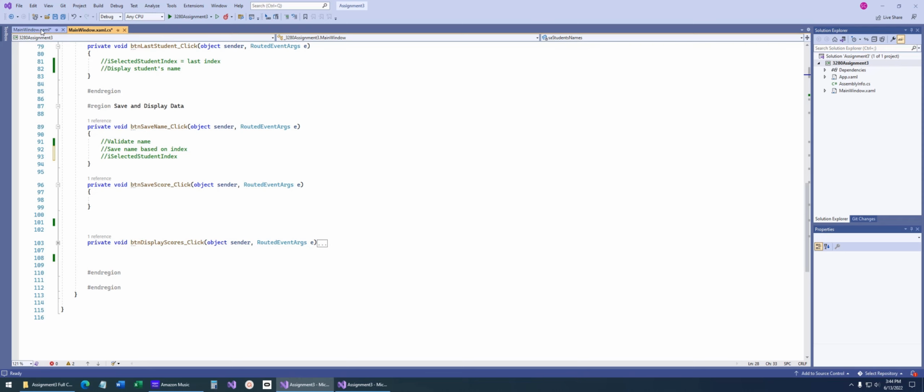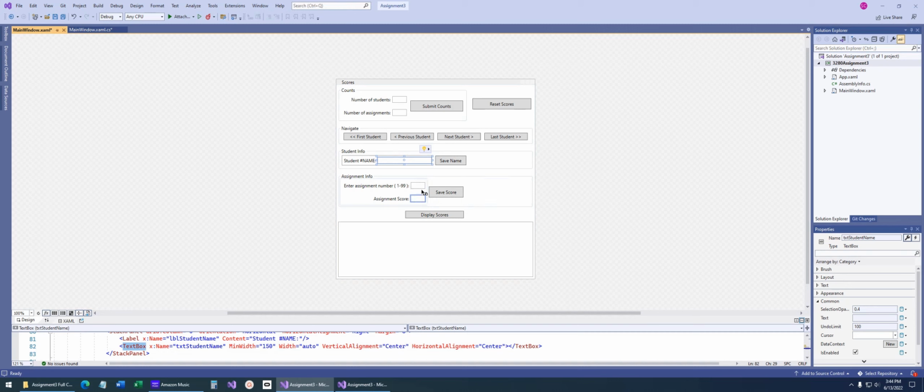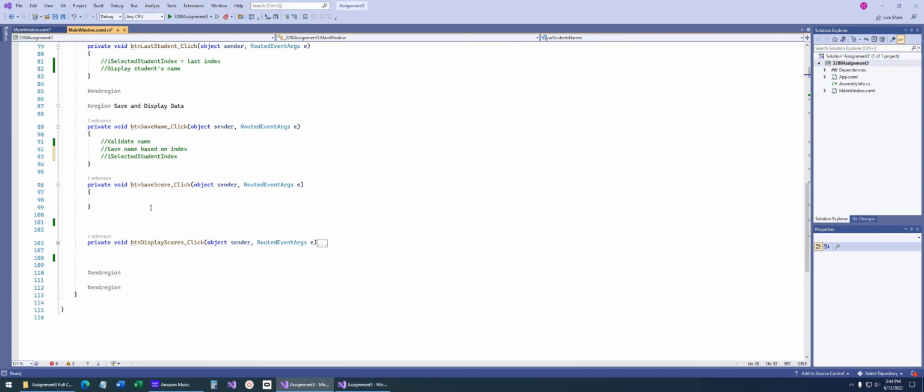So this is another place where I see a lot of bugs, and so what we want to do is we first want to validate this data. So we know the assignment number, which again is going to be based off this number up here, and then we know the assignment score has to be between 0 and 100. So again, we always want to make sure we validate data.